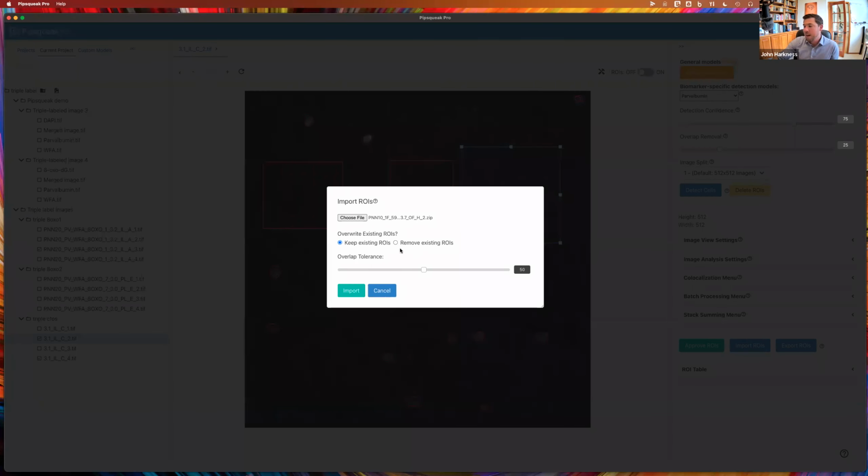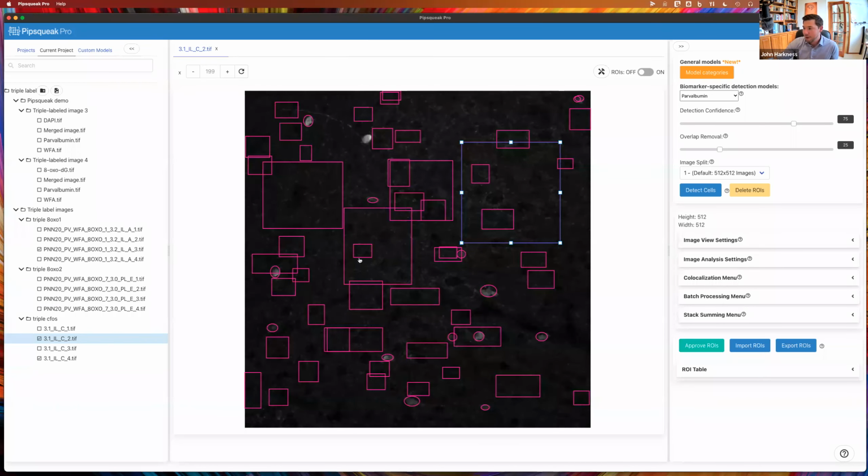In this case, I also have a couple of choices. I can either add these ROIs to the ones that I'm seeing on my image in the background, or I can remove all of those ROIs and just bring in the new ones. So this is a nice way to audit maybe what a student is doing in the lab. You can open up their ROIs and actually see what they've detected, what they've measured, or to train a custom model. And so I'll say import here. Obviously these were not annotations from this image, but it gives you an idea of how you can bring that functionality back into Pipsqueak Pro.